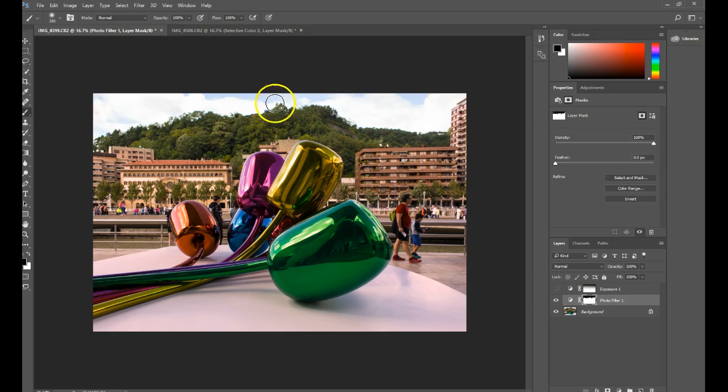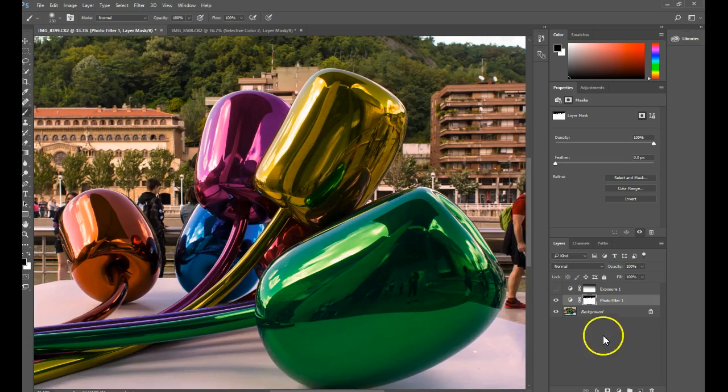So let's imagine that you've got your mask active, you've got your black paintbrush active, and you accidentally start painting through this section here. You didn't mean to, and suddenly you've distorted this area.